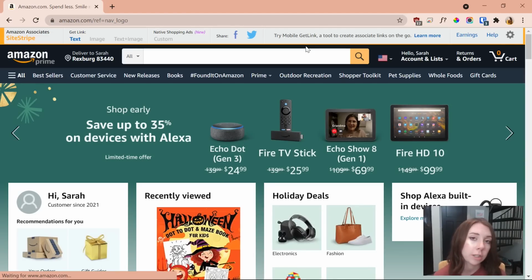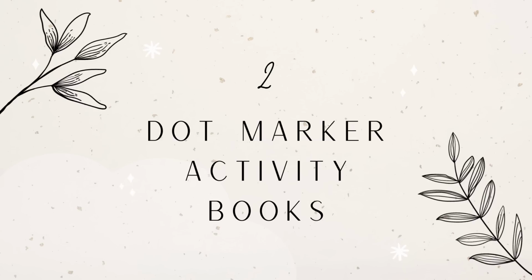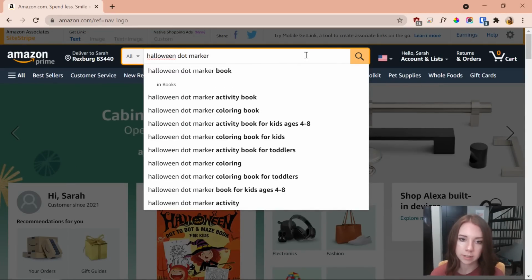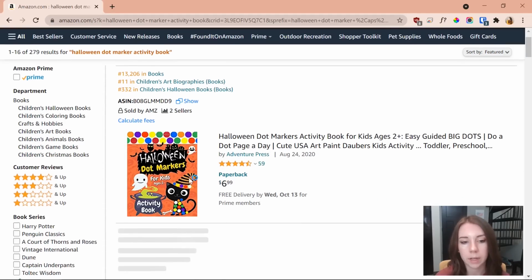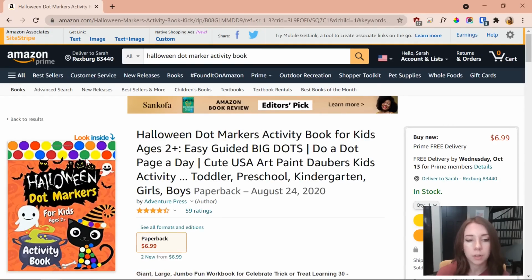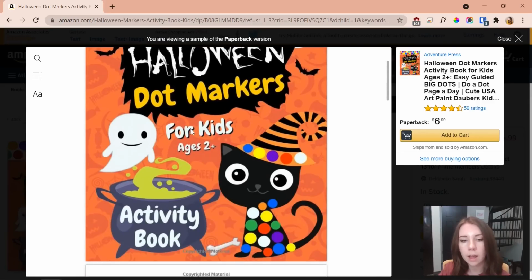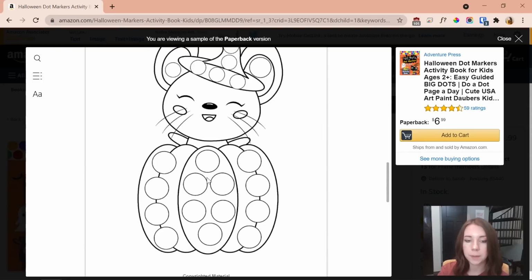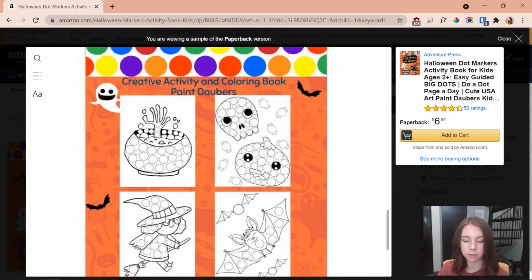And now the next niche we're going to talk about is dot marker activity books. So here I'm going to type in Halloween dot marker activity book, and that brings up Halloween dot marker books, and I'm just going to click on the first one and use the look inside feature. So we've got the cute Halloween dot markers book, we've got the fun "this book belongs to," and then it's basically a bunch of images like this. And if we look on the back, you'll see that they're all pictures with little circles, and then young kids will just take their dot markers and fill in these circles however they see fit.